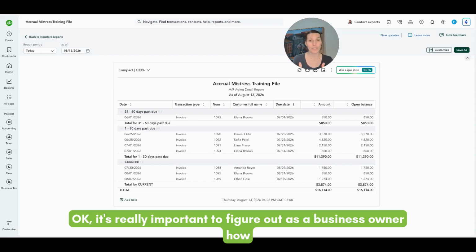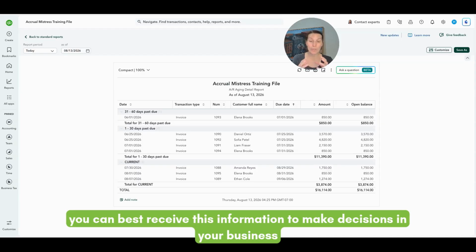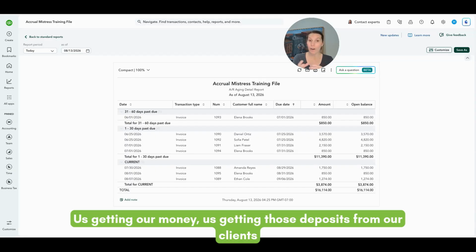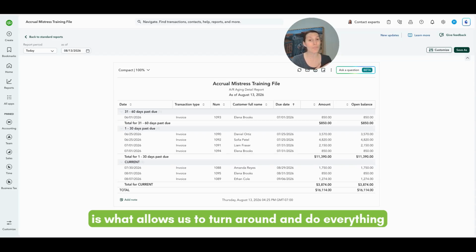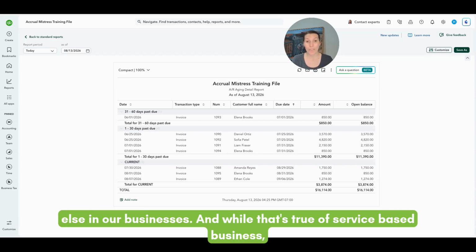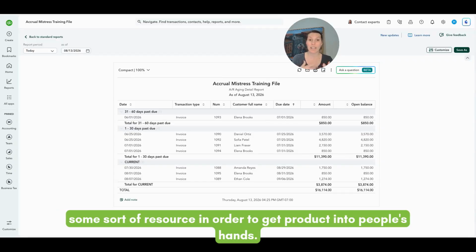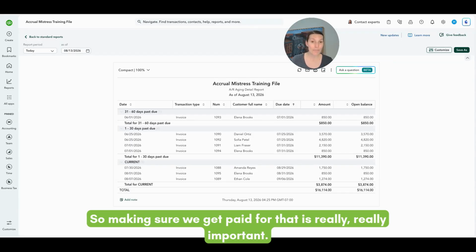It's really important to figure out as a business owner how you can best receive this information to make decisions in your business and to ensure that you're getting paid in a timely manner. Us getting our money, us getting those deposits from our clients is what allows us to turn around and do everything else in our businesses. And while that's true of service-based business, it's especially true of product-based business, right? We have already expended some sort of resource in order to get product into people's hands. So making sure we get paid for that is really, really important.